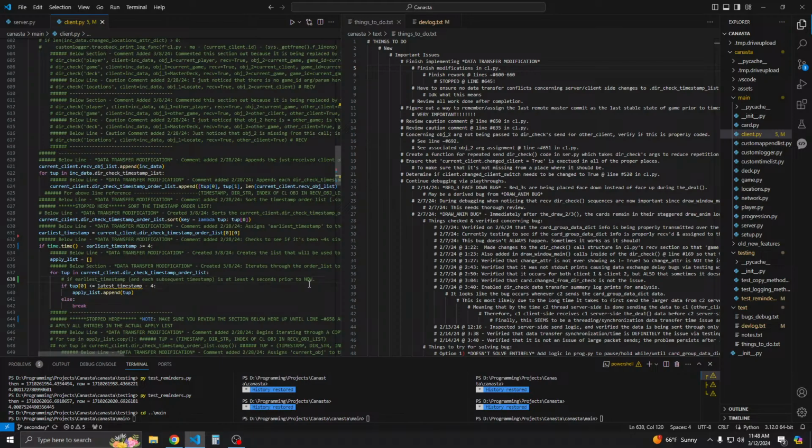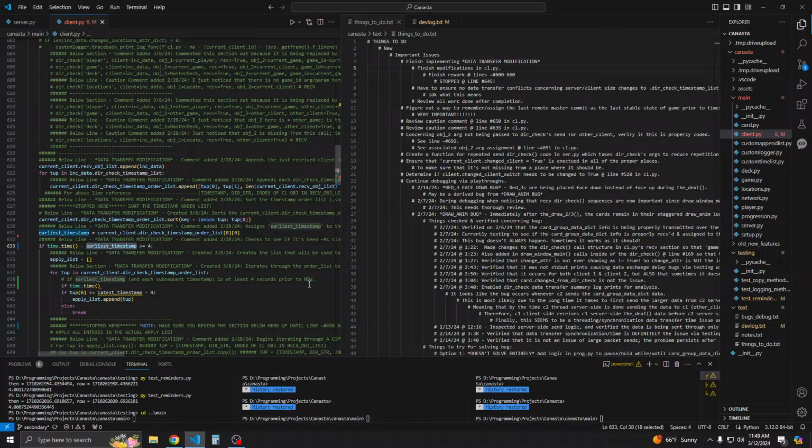In other words, that would mean we would say if time.time... so we're actually just asking the same question again. But okay, so here's a little bypass we can do. Since we know that at least one of them, meaning the earliest timestamp, is earlier, then we can create the apply list with this timestamp already in it.